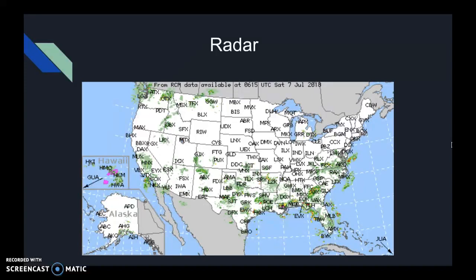Up at the top in the North and South Dakota area, you see nearly no color, so there is much less precip, almost none.